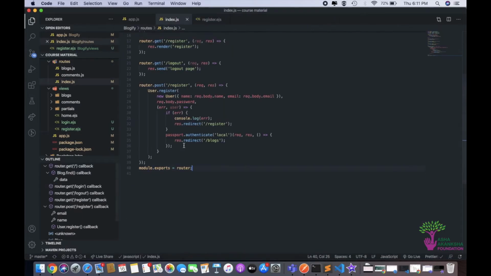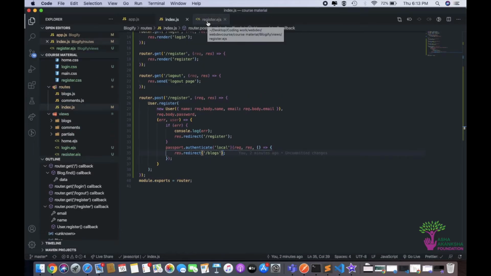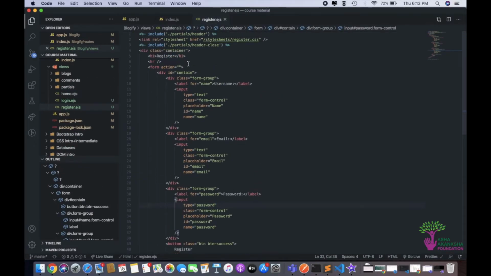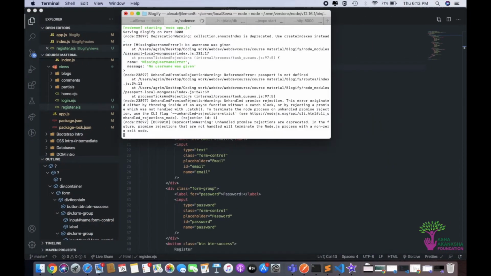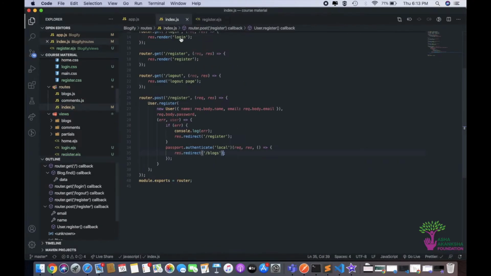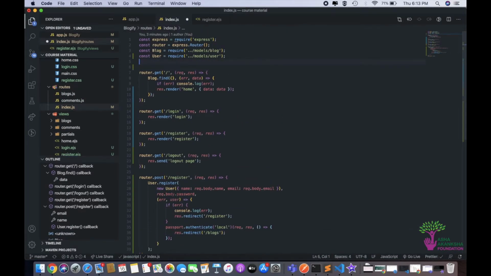Oh, so it's in the passport.authenticate local. All right, so this was actually a really silly thing on my part. I don't know how I made this mistake. We haven't added the action and the method here. So I'll have to do /register, and method is post. Now I'll refresh this, and now I'll do John Doe. Email will be johndoe@example.com. Password will be password, and I will register. Now there's some error, and passport is not defined. All right. Let's import the passport package in here.